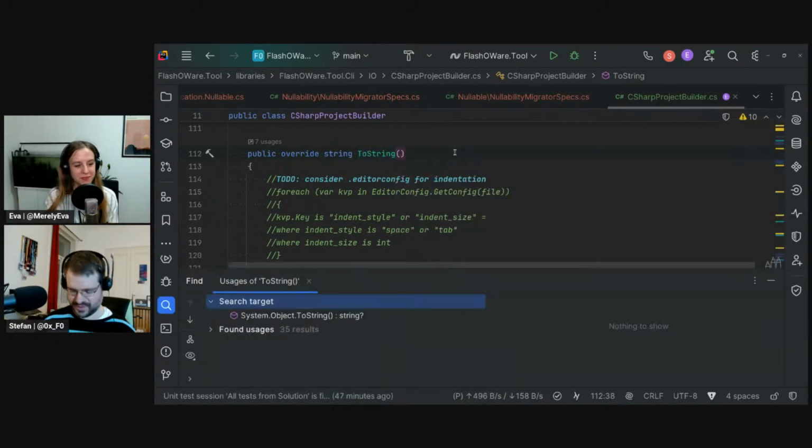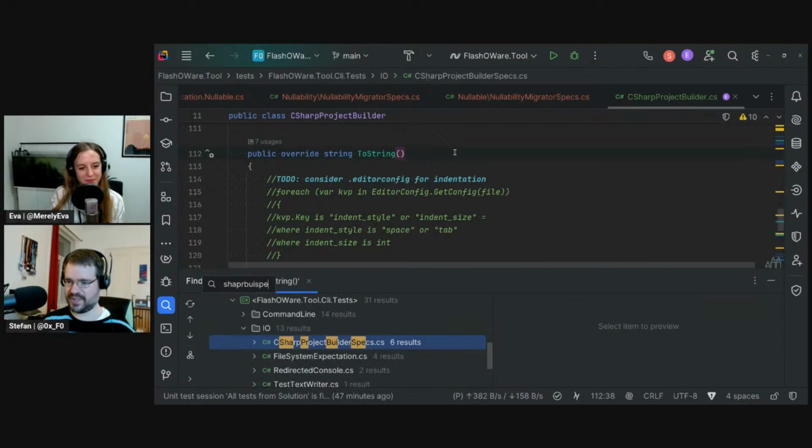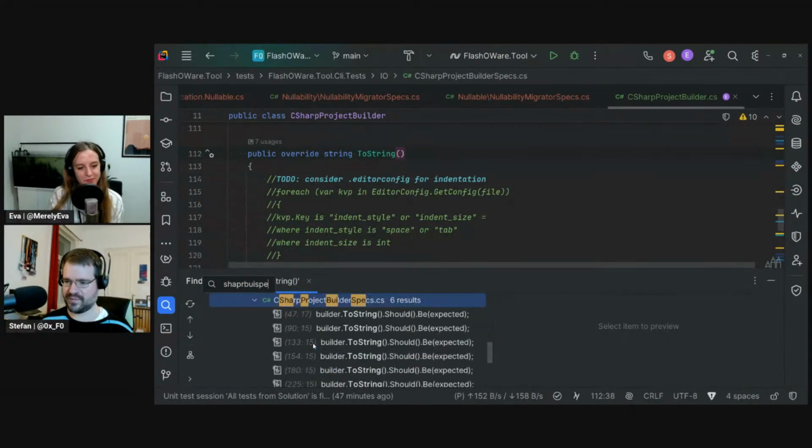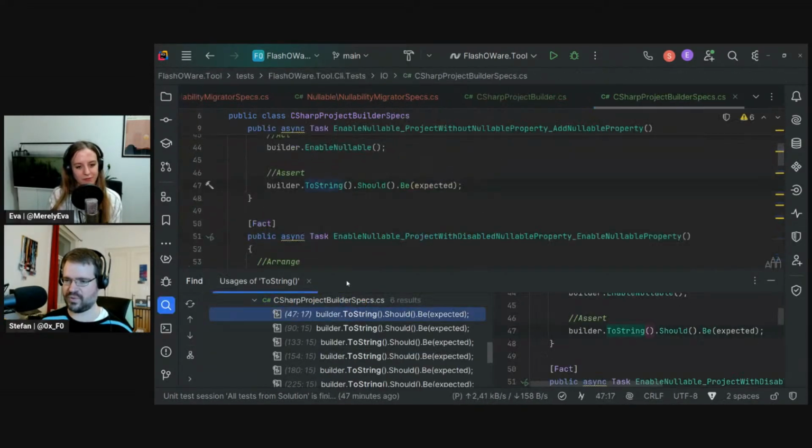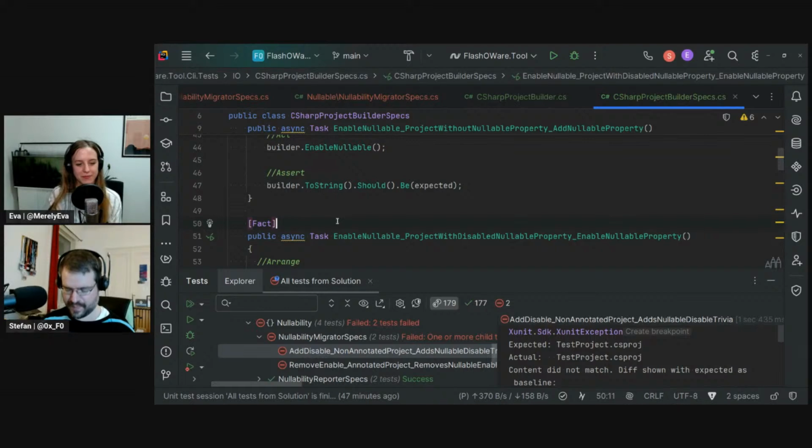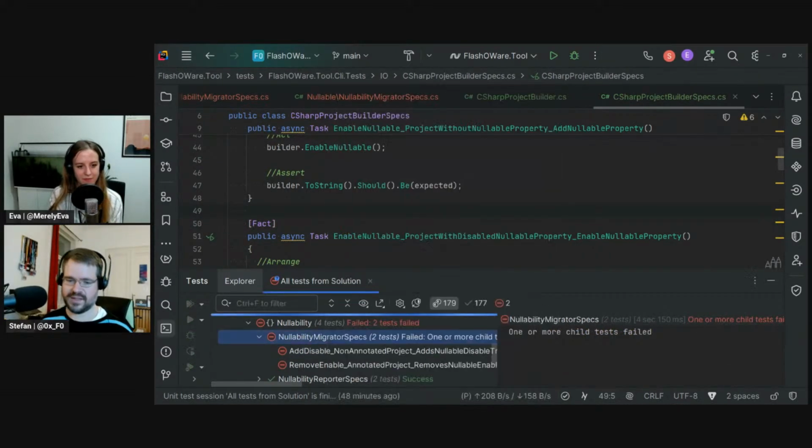If we go to our C# project builder specs. Oh, there they are. It just took a while. Yes, we do use the toString method. So let's give that one a try. Let's see the difference.